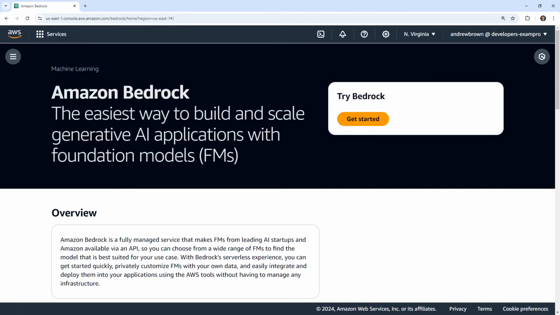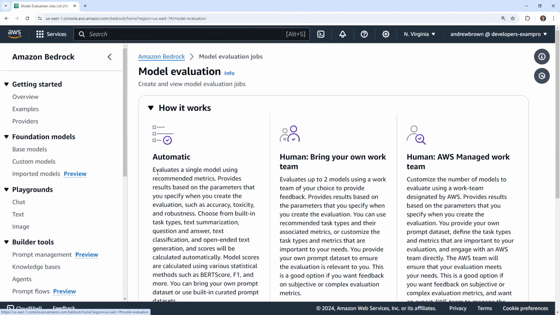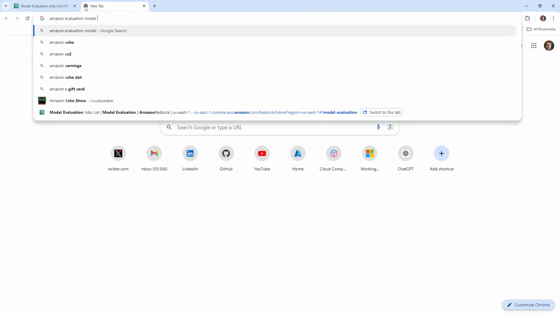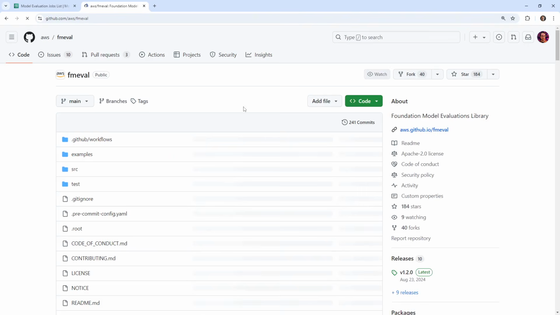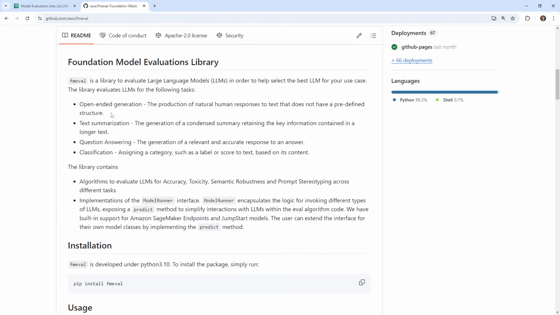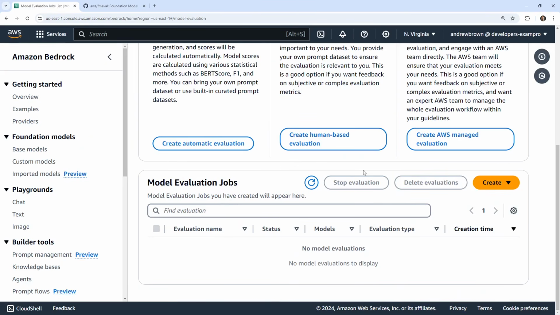In this video, I want to take a look at model evaluation. So in Amazon Bedrock, over here, we have model evaluations. We did see an open source library. I can't remember what it's called. It's called something like Amazon Evaluation Model GitHub. Let's just see if we can find it. Yeah, FM Eval. I have a strong feeling that this is what this is utilizing underneath, because a lot of these things seem very similar. I've never used this tool before, but I'm sure it's pretty straightforward.